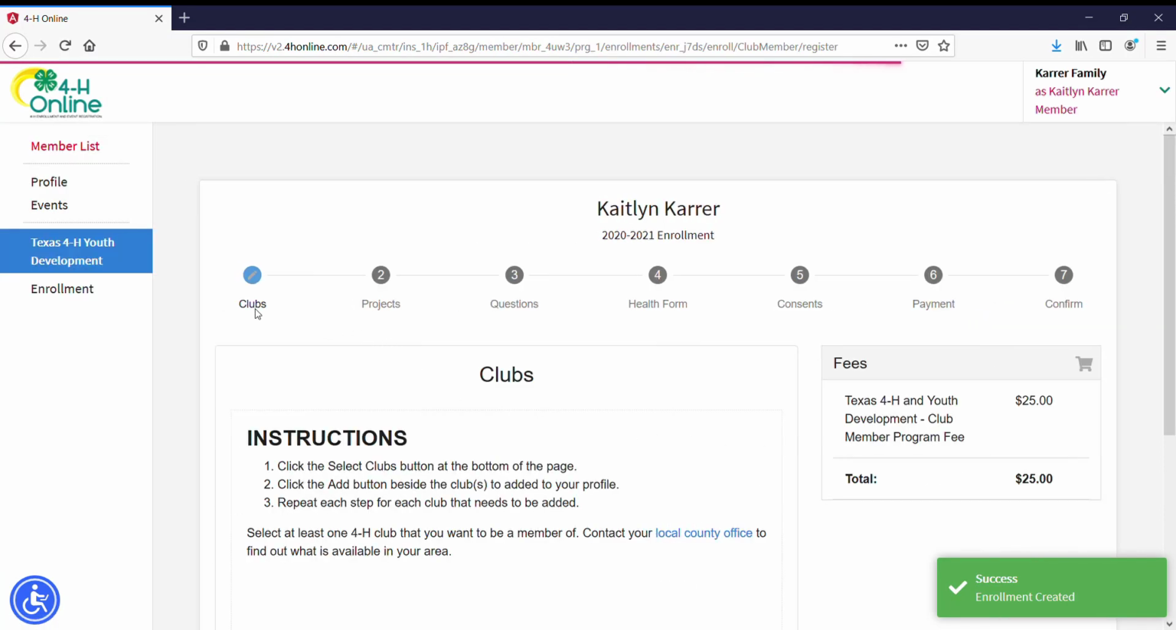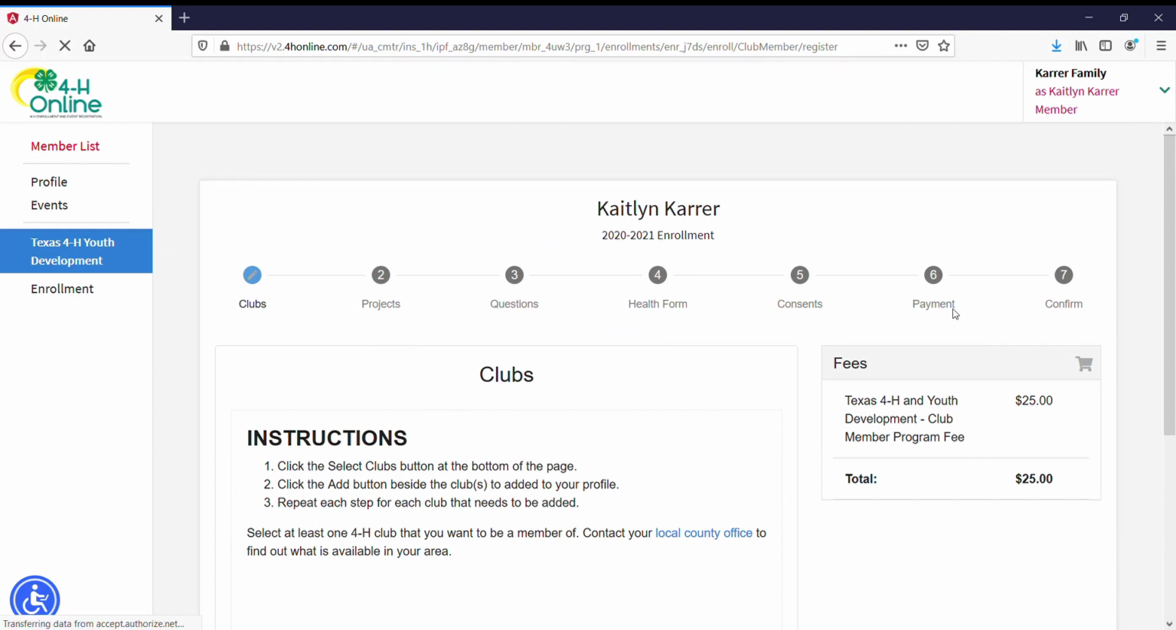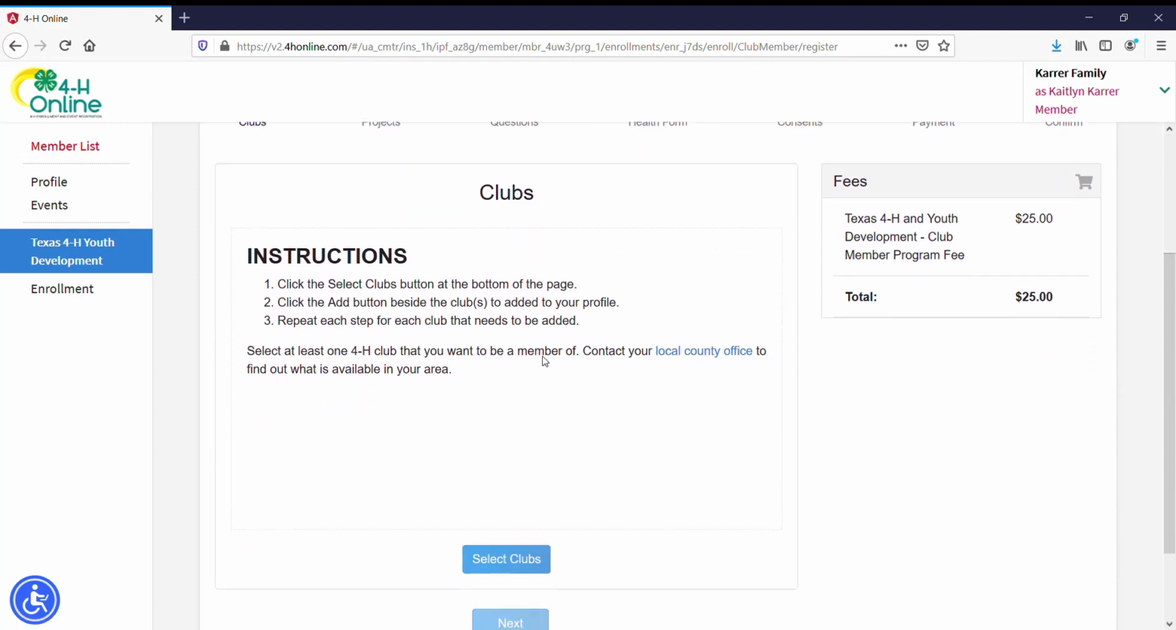Now, just like the old system, you'll have all of these different steps to go through. It has instructions here. It says click the Select Clubs button at the bottom of the page. Add the button besides the club to add to your profile. Now, this is really important if you are a community club 4-H member, for example, that you're in Decatur 4-H, but you also attend the Clothing and Textiles Club or the Horse Club. You'll need to put your name under both of those clubs.